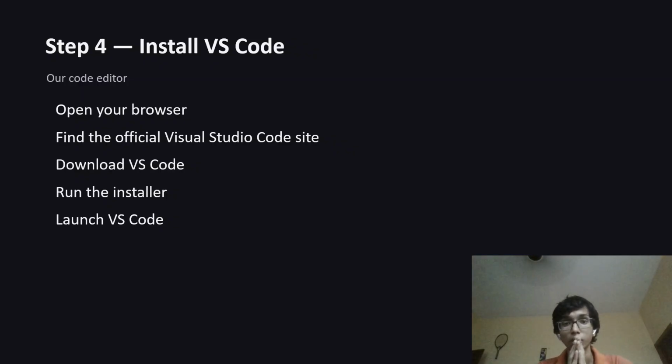But if it is not installed, which may be the case for a few people, this is the code editor software we are going to use to edit our code and do our coding, just like an IDE. So how do you do that?